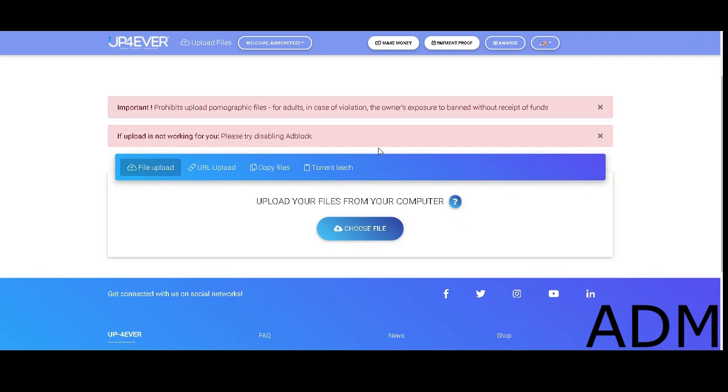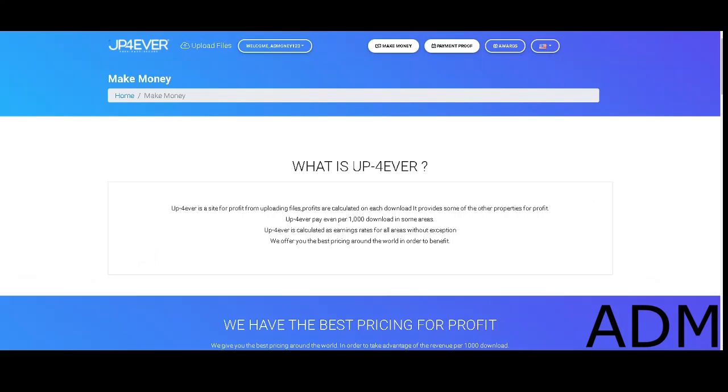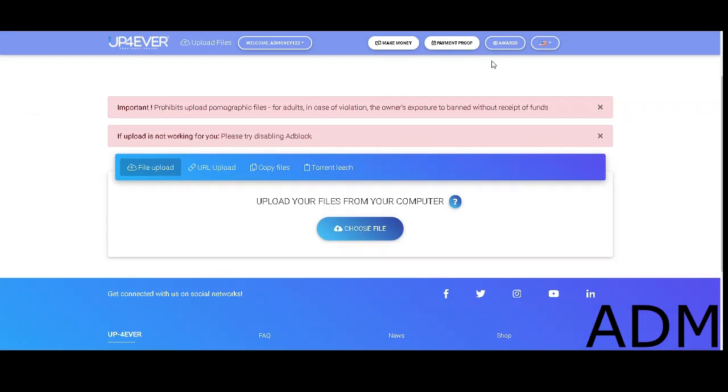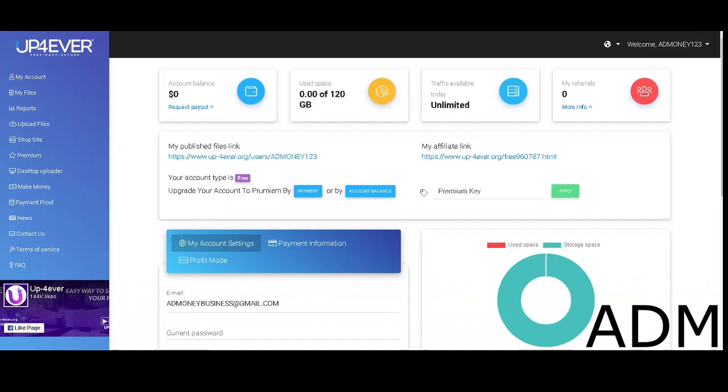And it's really, really cool because you're not really doing anything that is difficult. You're getting something for free on prrminds.com. Then you're coming over onto Up Forever and you're getting a free account, and you're uploading your files for free, and people are going to download your files for free, and you're going to get money. And it's really, really as simple as that. So I hope it doesn't sound too confusing.